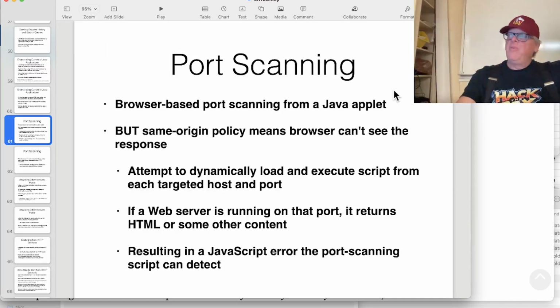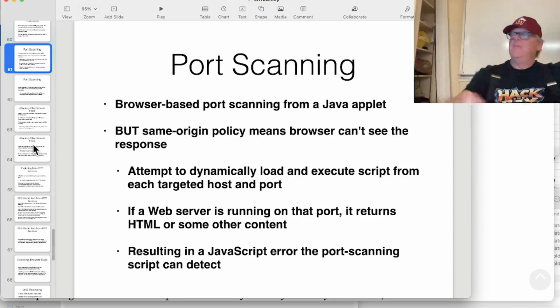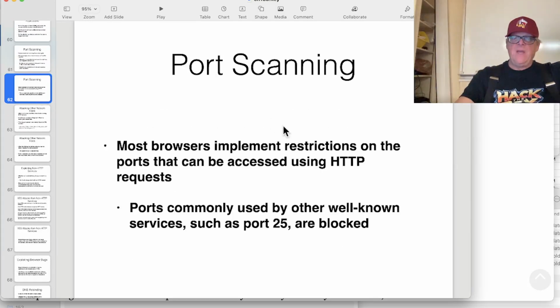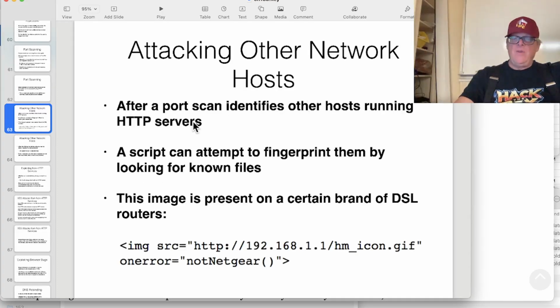You can do a little bit of port scanning from inside a browser, but the browser can't see the response, so it's pretty tricky and pretty limited. It's not at all as powerful as being able to run Nmap, but you can do some local scanning of the network. All right, but a lot of it's limited by modern browsers. And after you find a host scan, you can then try to look for known files, try to load things, like you can find the gateway and then try to see if it's a Netgear by seeing if there's an image on there called hmicon.gif, that sort of thing.